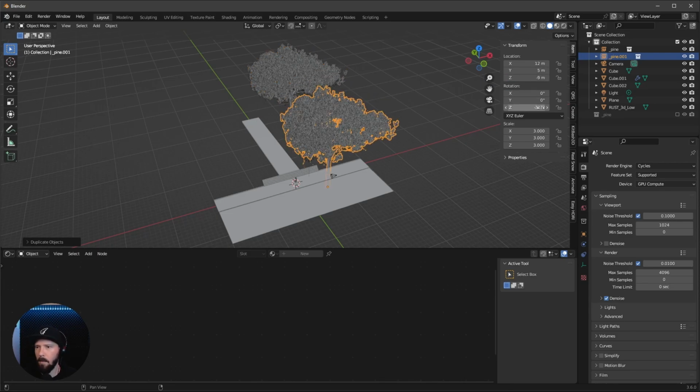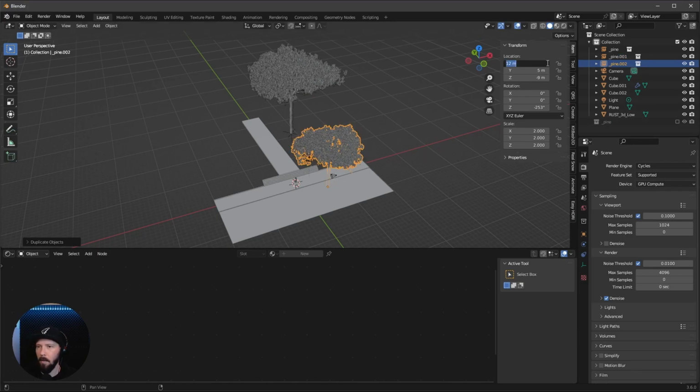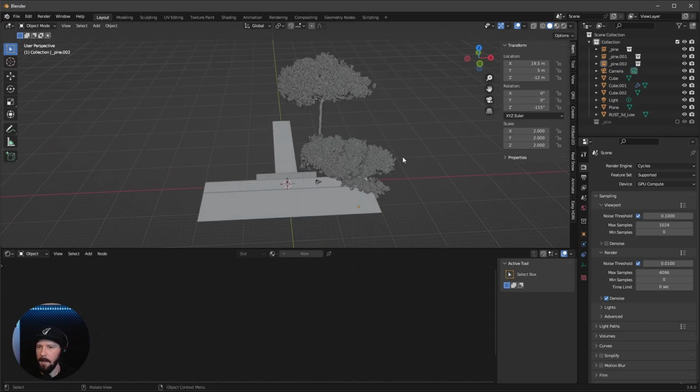And I want to rotate this to -253. Scale this down in every axis to 2. Let's duplicate this one again, Shift and D. And we want to put this a little bit to the side. So let's go with 19.5 by 5 by minus 12. And rotate this to -115. That's the right side. Let's go ahead with the left.